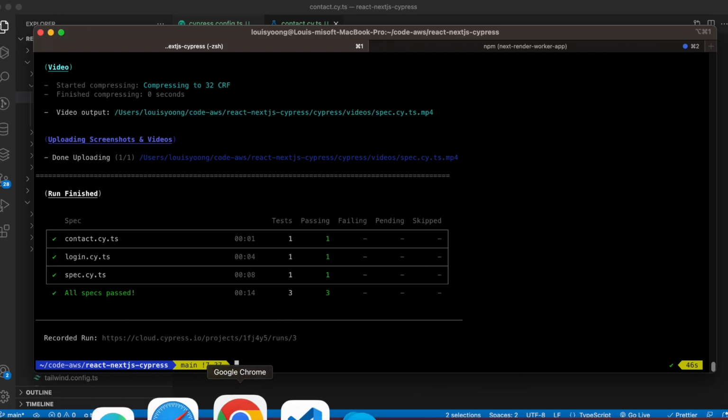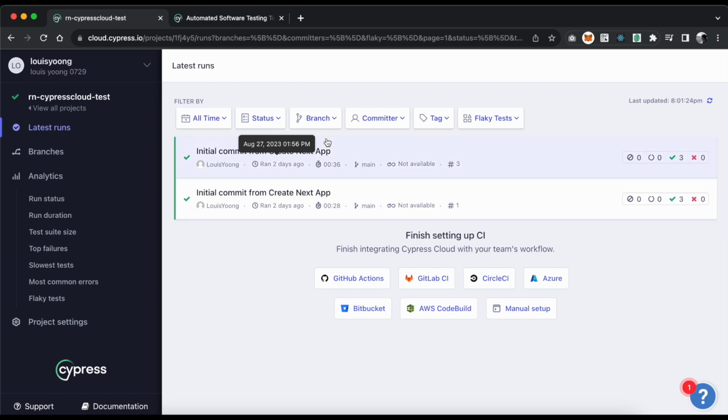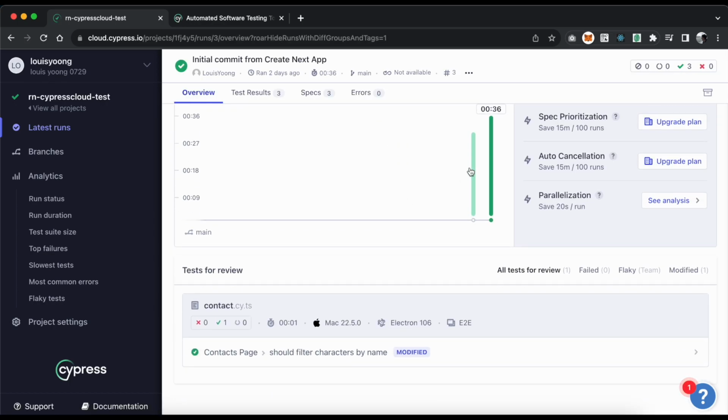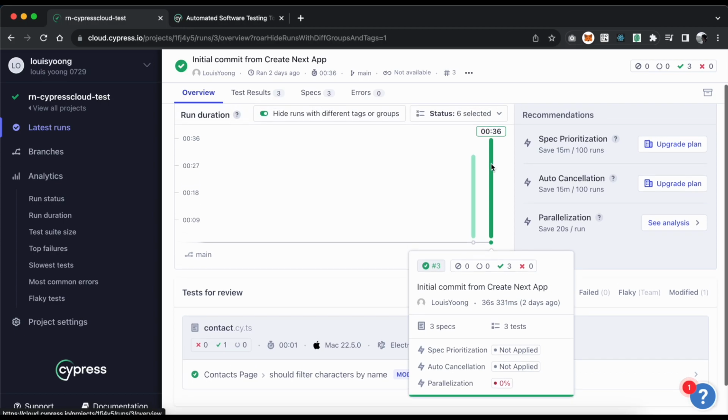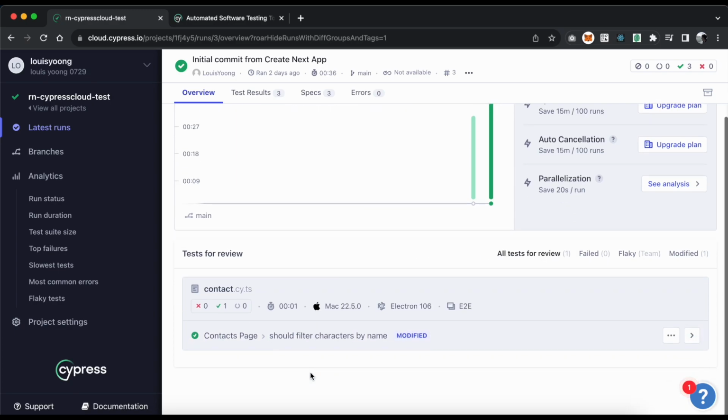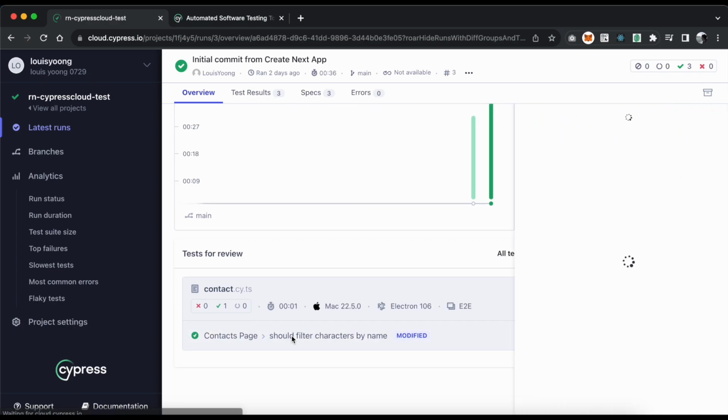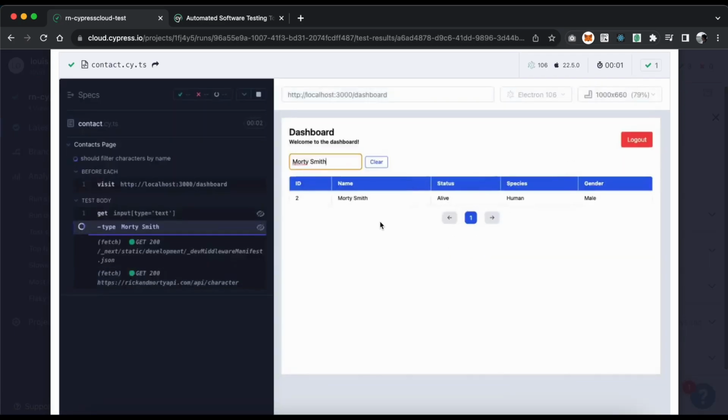Let's go back to the dashboard. You can see the initial commit, and now we have the second one. Let's click in. Yeah, you can see who made the initial commit, and also the spec, the contact page, which page is changed, and you can watch back the video. Okay, let's play the video. Okay, it's just now the changes.